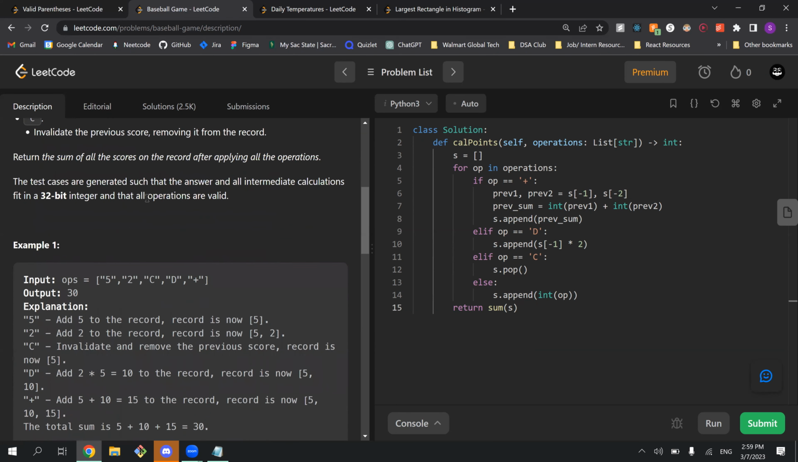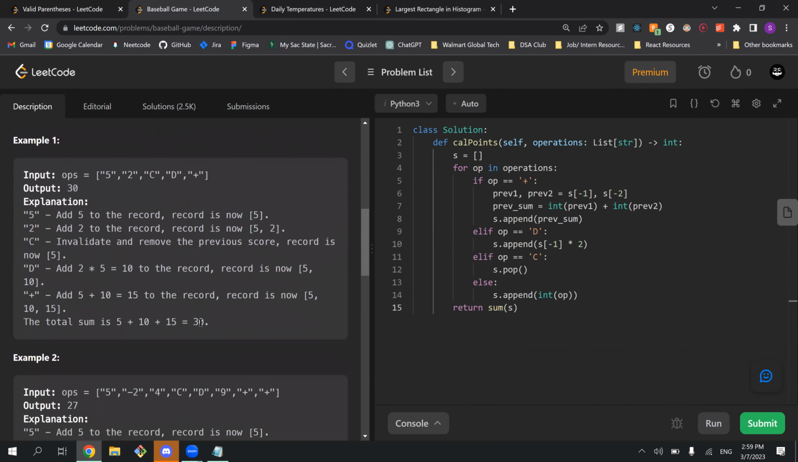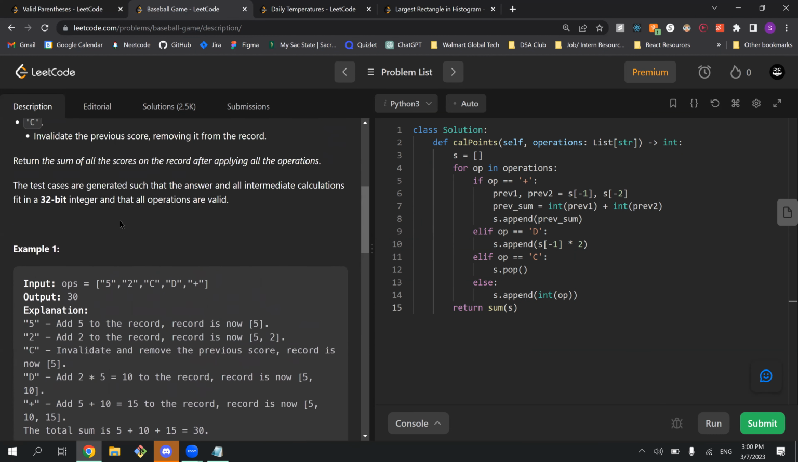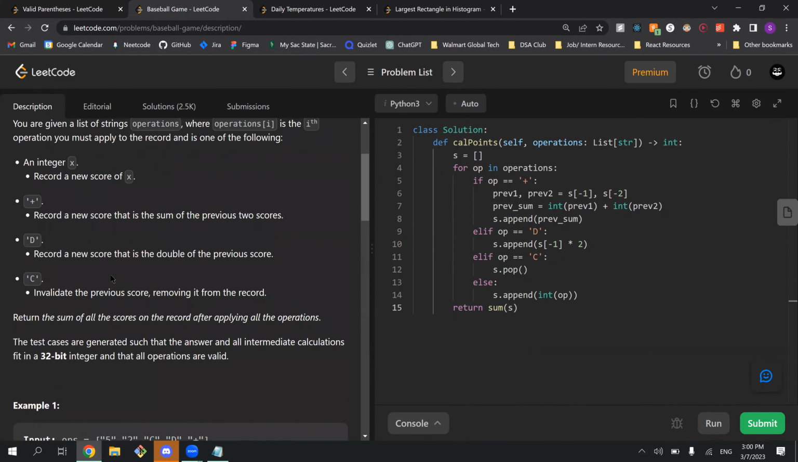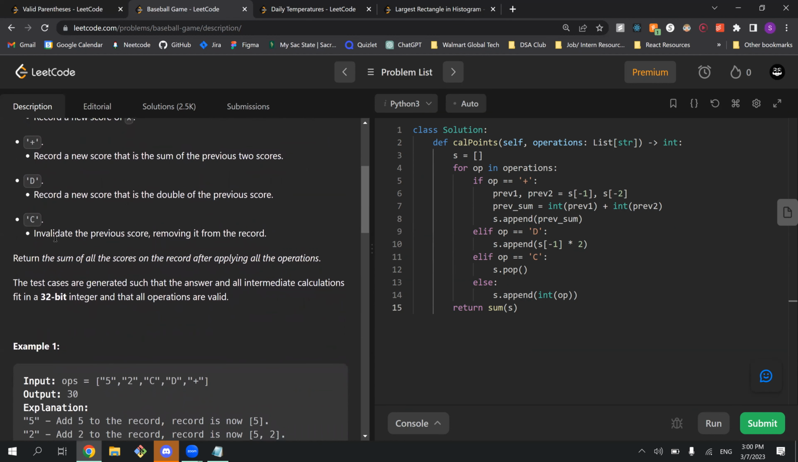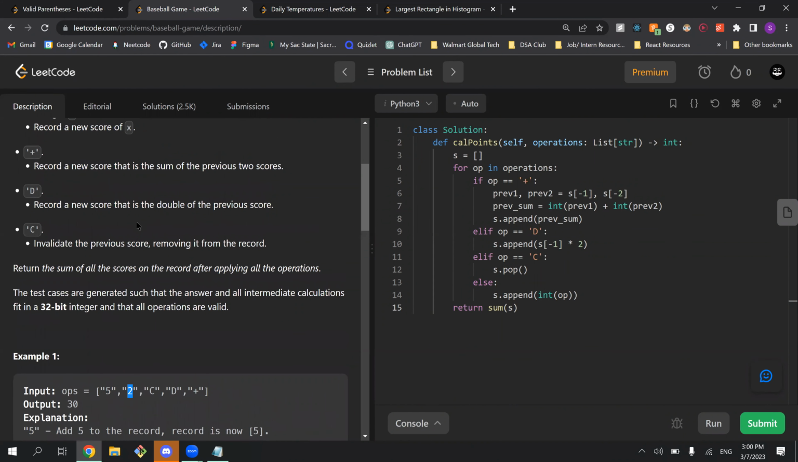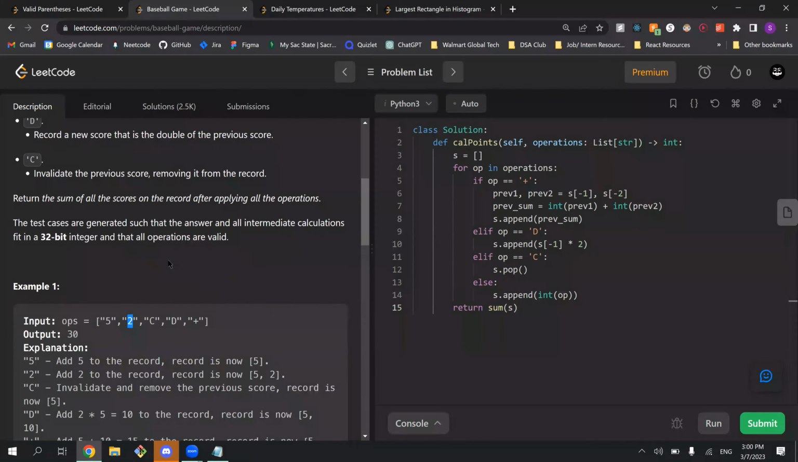Luckily all our operations are valid, so we won't have to make a check for that. That's nice. For this test case, we start off with 5, so we record it. Then 2, we record that as well. Then we're passed C. C invalidates the previous score, so we remove 2 from our record. Now our record only consists of 5. Then we're passed D, which records a new score that's a double of the previous score. So now we record 10, and our record consists of 5 and 10.